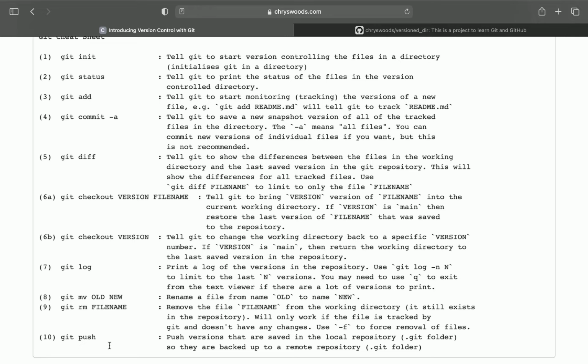And then finally git push, that's how we push the latest version, all of the changes, all of the versions that have been saved locally, we push them up and back them up to our remote Git repository, our remote Git hosting service. In this case, it was GitHub.